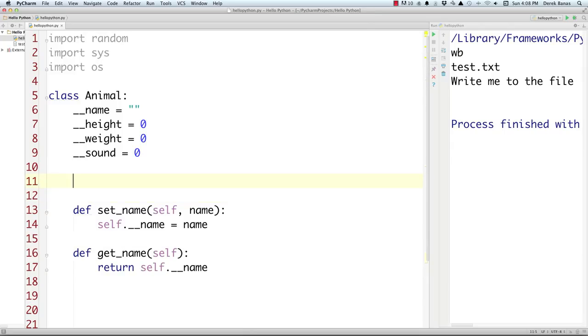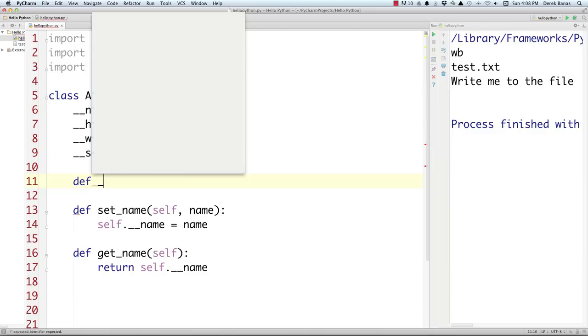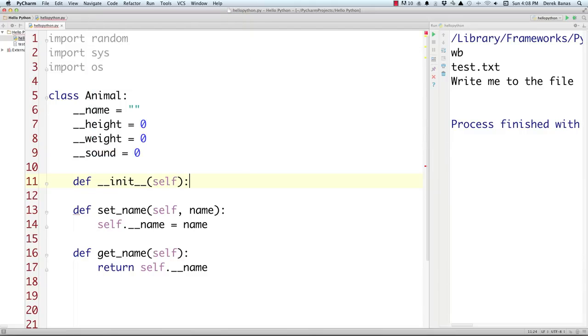Another thing you have inside of classes is called a constructor. And basically a constructor is going to be called to set up or initialize an object. So we're going to say define, and the constructor is 2 underscores, init, like that, and then 2 more underscores. Now in this situation, whenever an object is created, we're going to demand that all the values be passed in here. So we're going to say that we want the name to be passed in, the height to be passed in, the weight to be passed in, and a sound to be passed in.